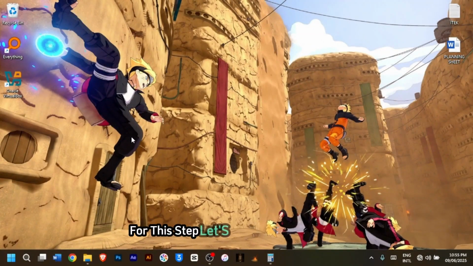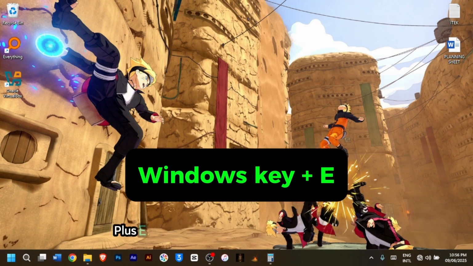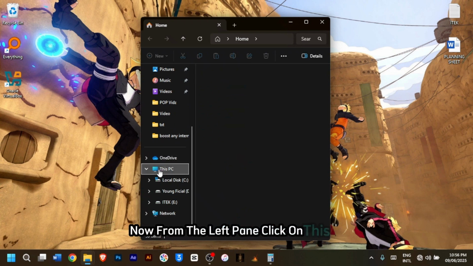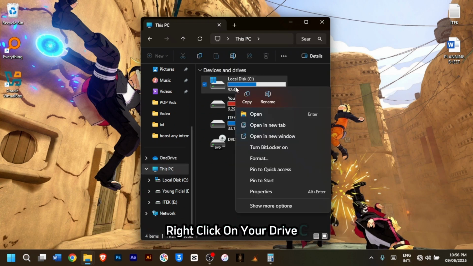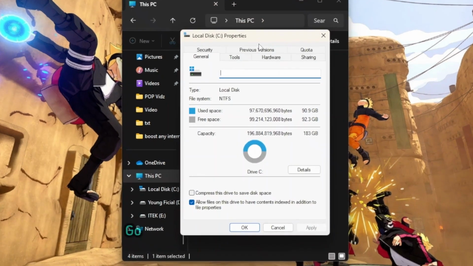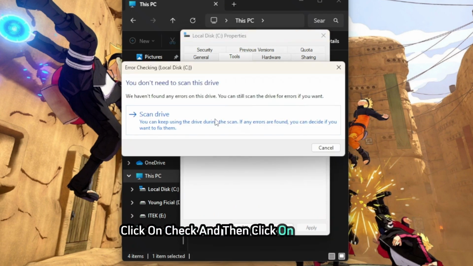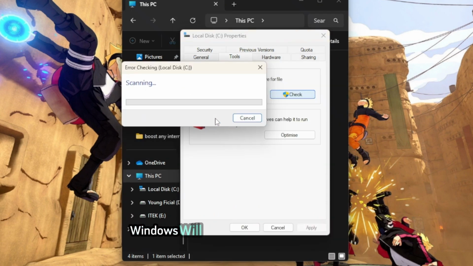For this step, let's check for disk errors. Corrupted drive sectors can slow down or crash your system. Press the Windows key+E on your keyboard to open File Explorer. Now from the left pane, click on this PC. Right click on your drive C, which is the operating system drive. Then you click on Properties. Go to the Tools tab. Under Error Checking, click on Check and then click on Scan Drive. Windows will scan and fix any detected issues automatically.